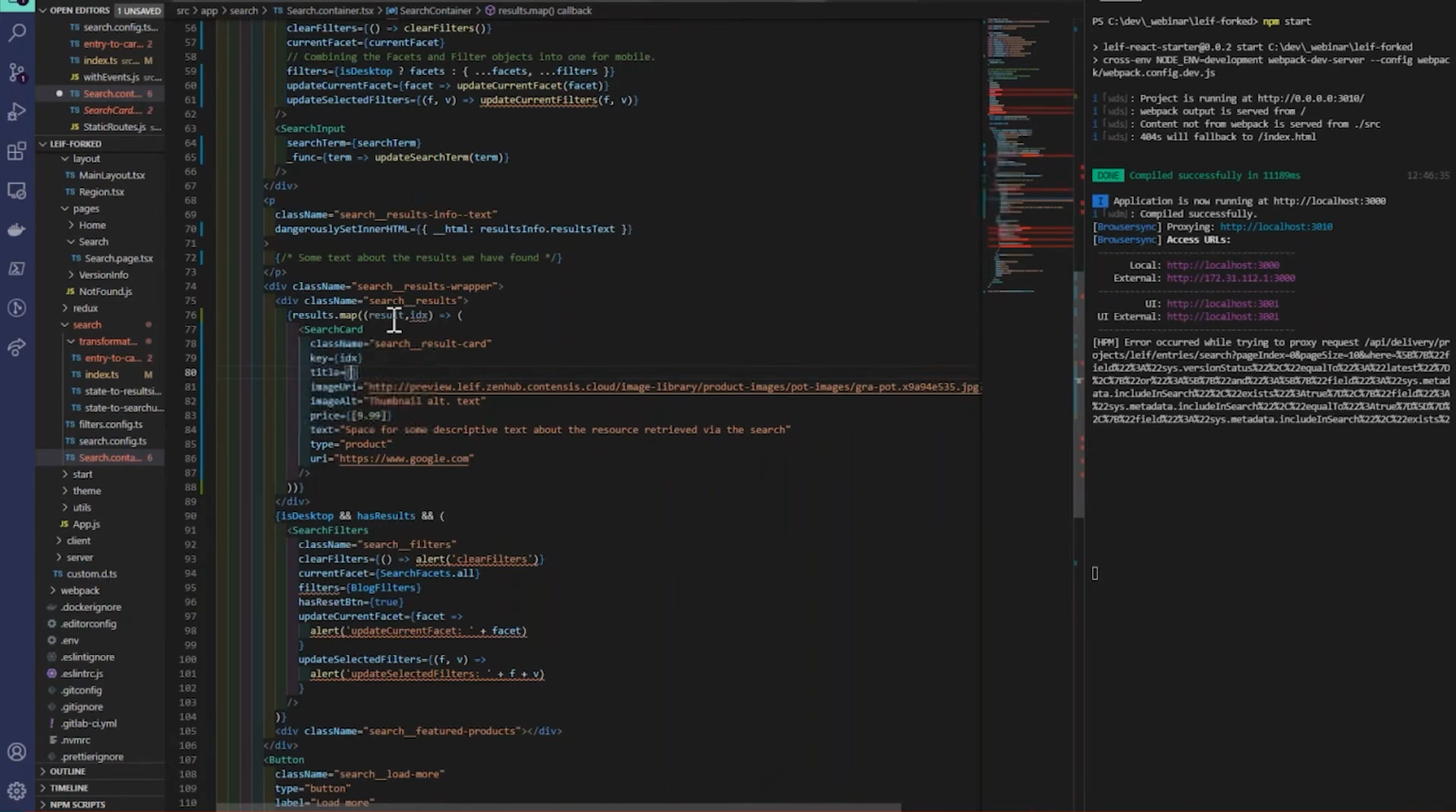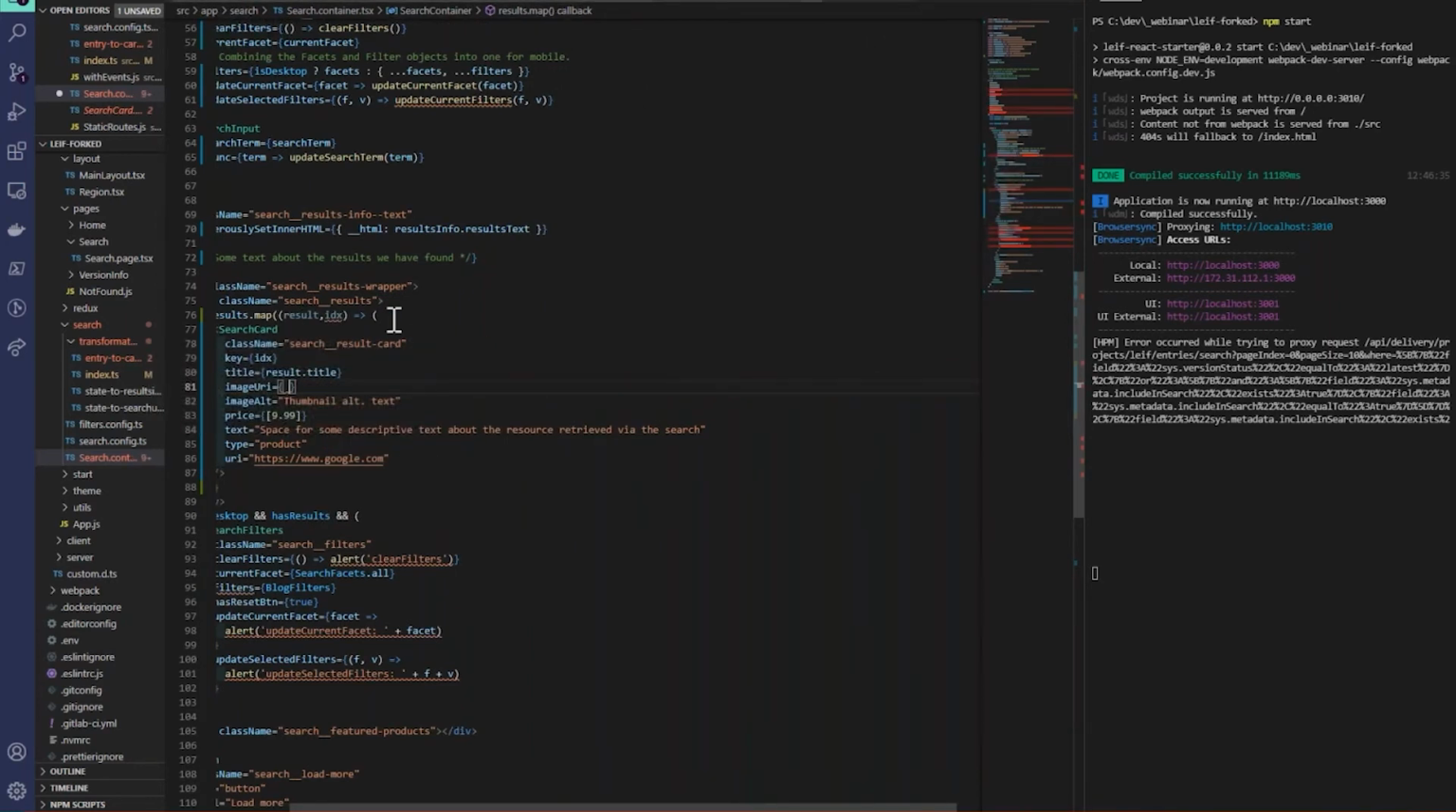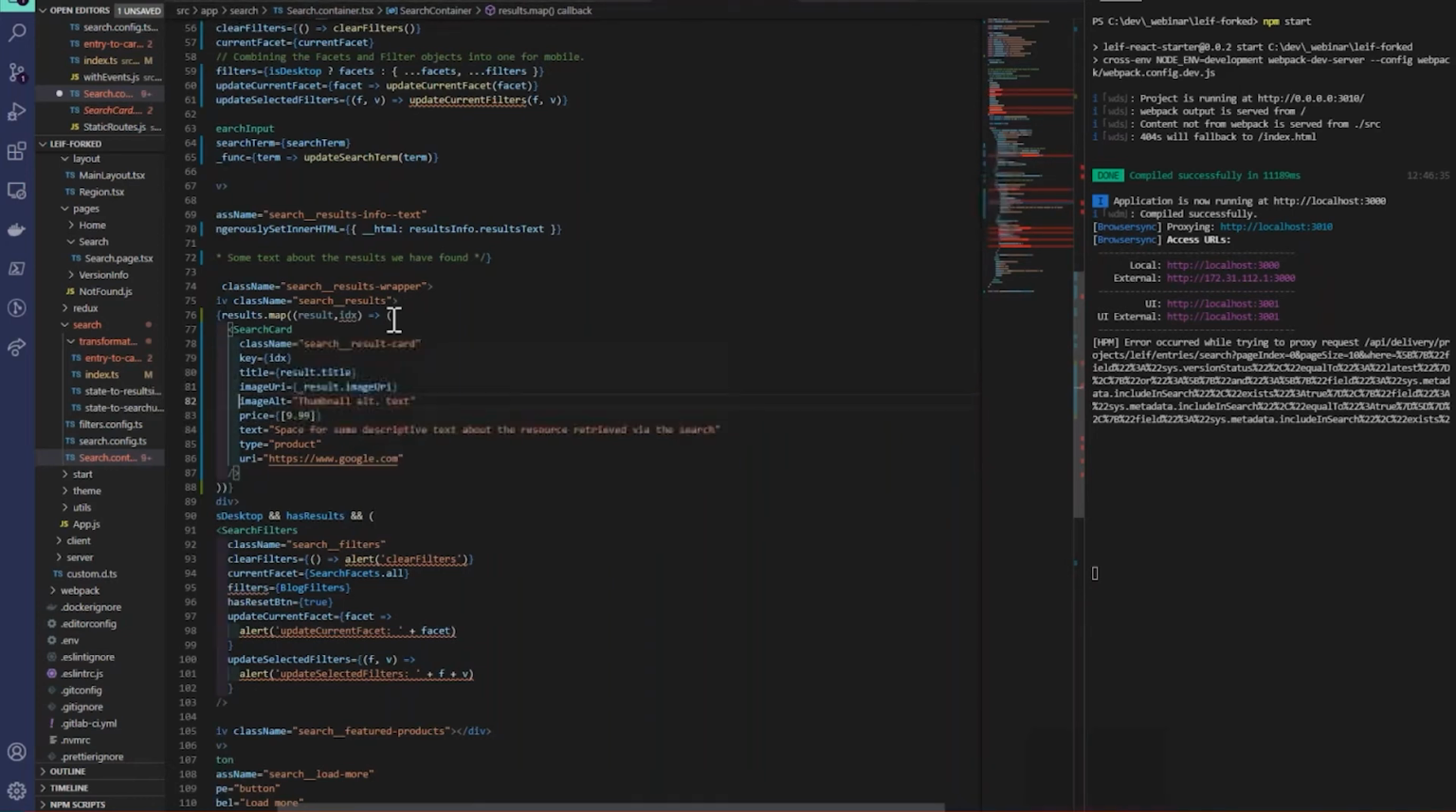We can then make the title what our prop that we map. So that would be result.title. We've got an image URI, which is result.imageUri. I think there's no prizes for guessing the next one, result.imageAlt. We've got this price here. We haven't seen that one yet. Do we even have that one? We do. Okay, so let's map that one in anyway.